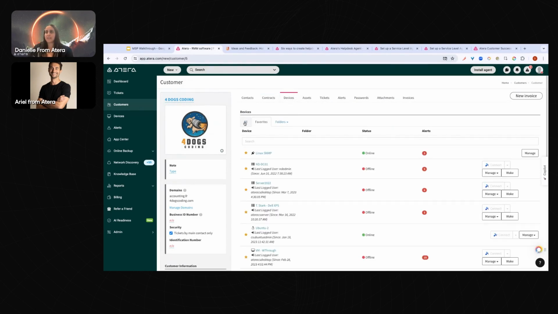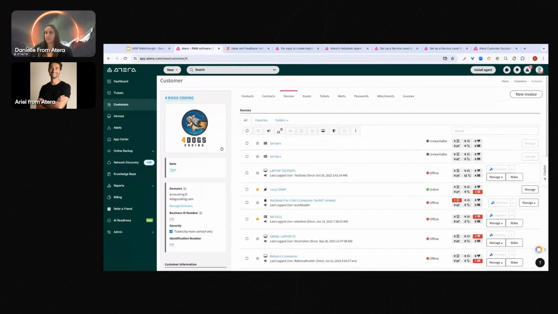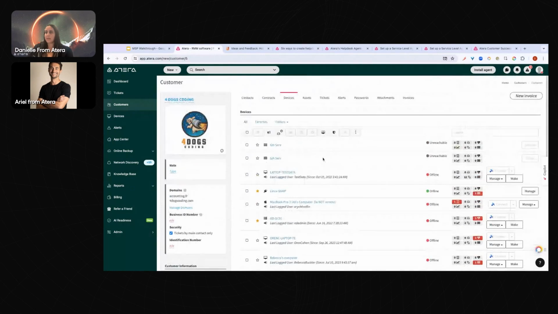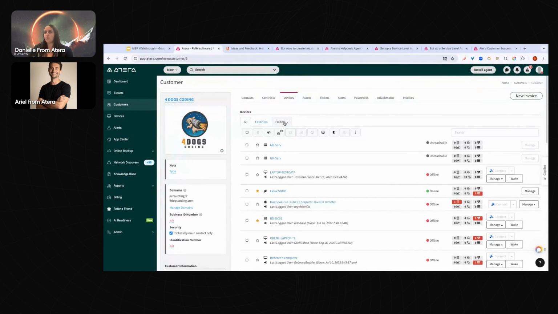You also have the devices page. So from here, you really see all the devices that are assigned and are under this specific customer. If we go under all, you really can see all of the devices. You can favorite them using the star, but what I do want to show, which I know a lot of customers kind of miss out on, is the folders.